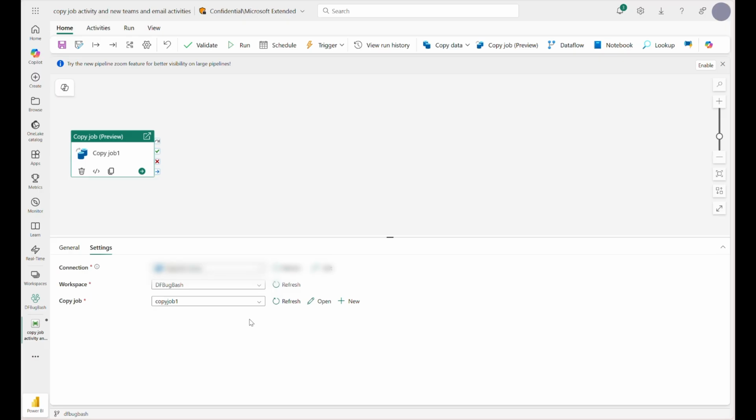If you don't have a copy job inside of your workspace, you can always create a new one and follow the copy job instructions within your pipeline activity canvas itself. Now I can chain my copy job activity with other steps in my pipeline, like sending an email notification or validating metadata based on an output.